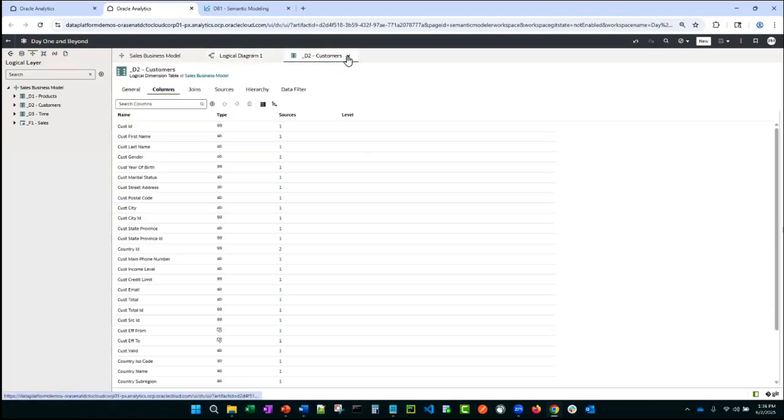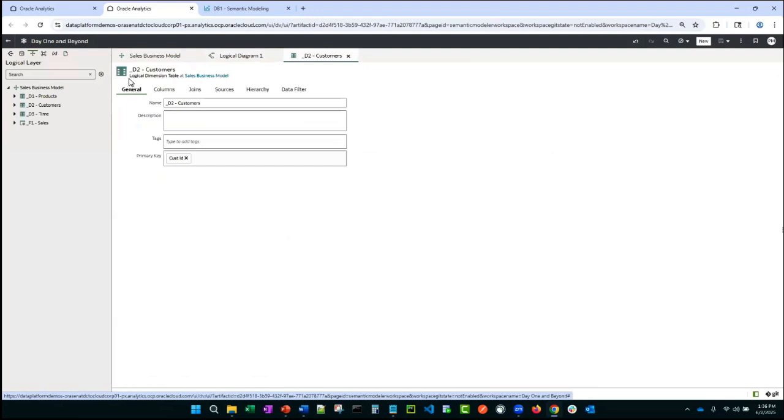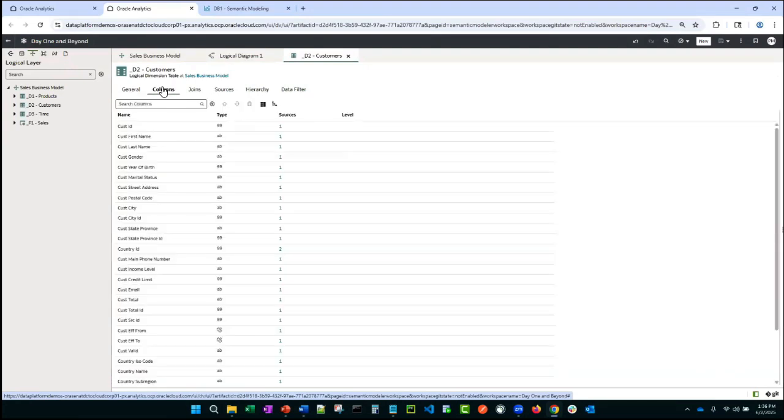So I'm going to shut that for a second. Actually, I'll keep customers open. Let's walk through these tabs. So for a dimensional object in the logical layer, this is what you have. You have your general tab, and you always want your primary key listed there. You're going to have all of your columns. This is where you're going to do all your aliasing, right? So in a few minutes, we're going to be doing our aliasing, our aggregation. We'll be removing columns we don't need. This is where you do all that work.